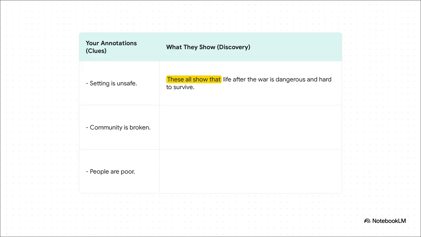Let's look at how this works. Imagine you're reading the story's Civil Peace. Your notes point out that the setting is unsafe, the community is broken, and people are poor. Okay, so you group those clues together, and you use our sentence starter. These all show that life after the war is dangerous and hard to survive. Do you see that? You just took 3 separate details and created one powerful insight.